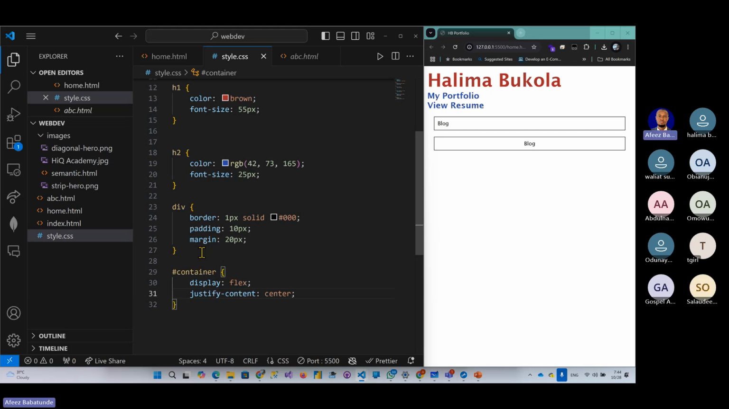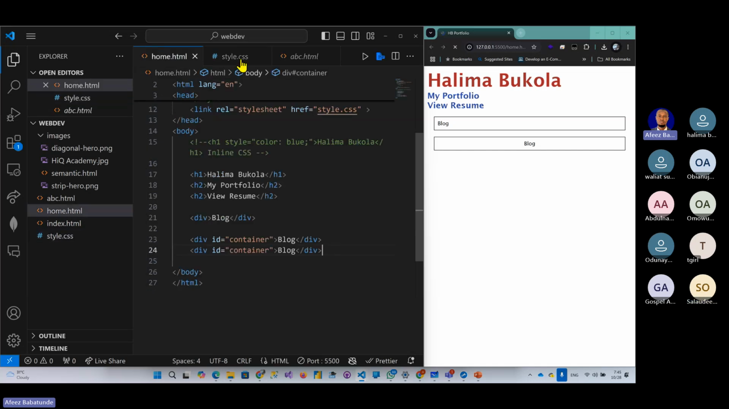You might not get all these things right now, but let's combine all this knowledge together. But sorry, let me do one more. Another way to select your element is using what we call class. I can decide to do this and call it class. When you use class, you call it container.